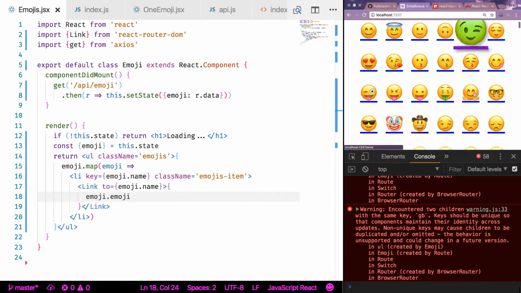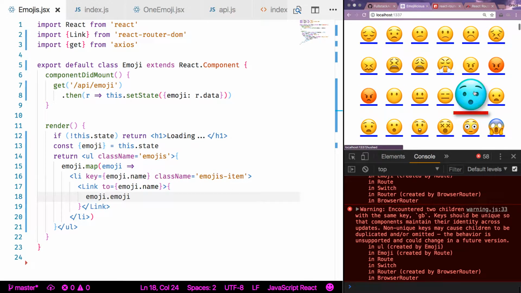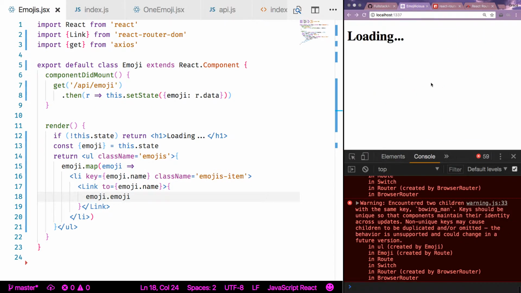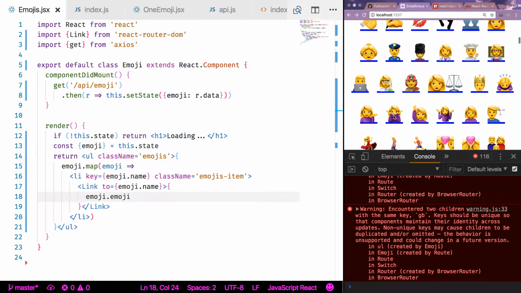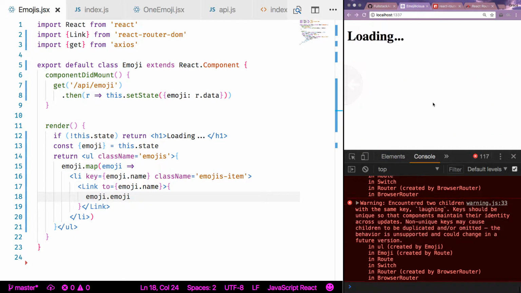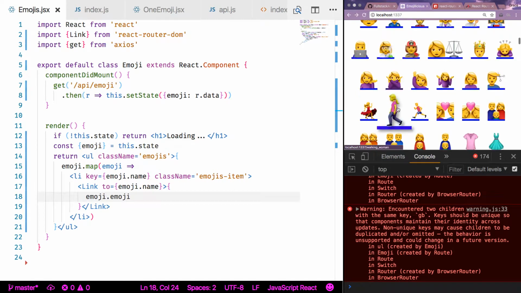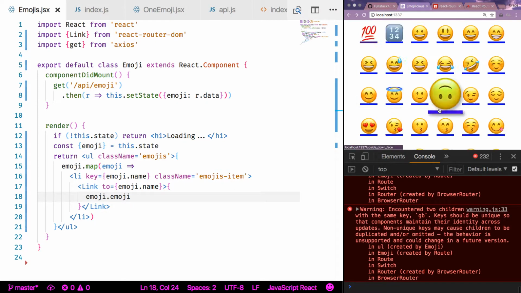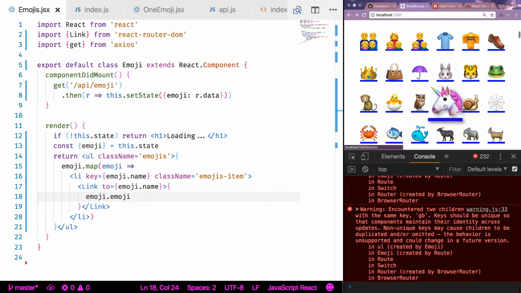Oh, great. They're really ugly, but they're links. And if I click on it, oh, hey. Woman walking. Yeah, it's sort of ambling along, right?